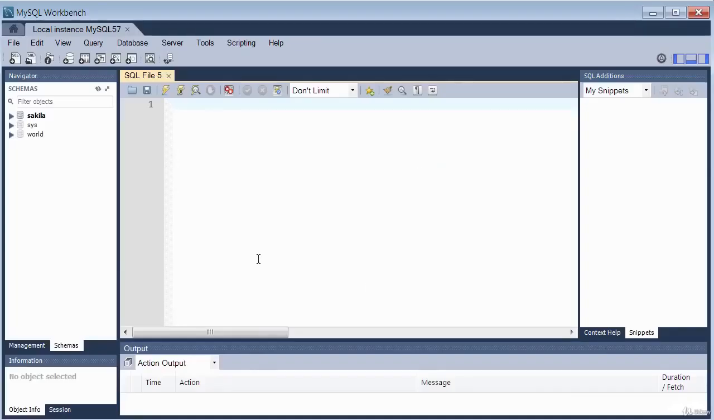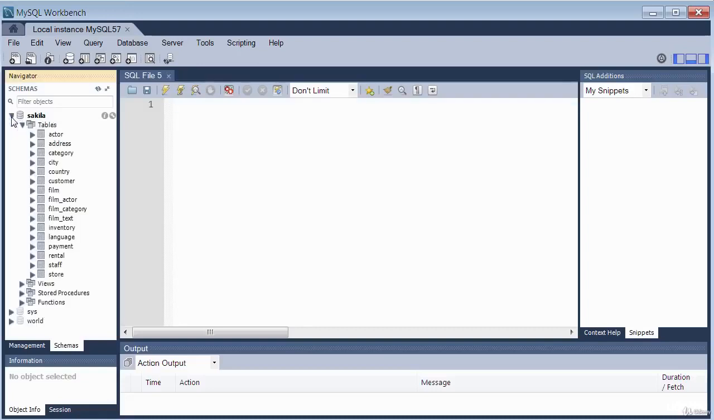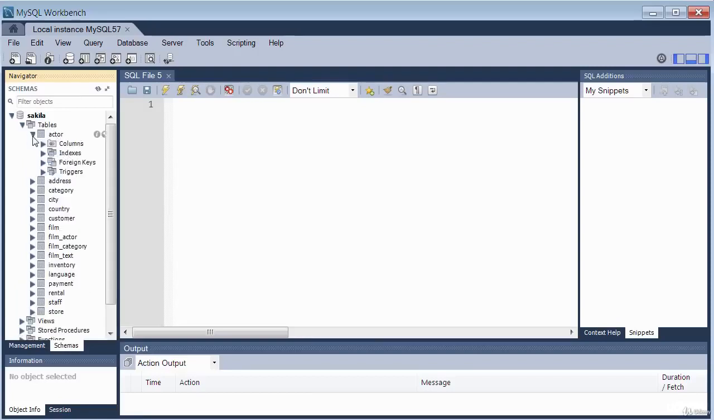I have got my SQL Workbench opened and I have connected to the database. The database and schema I'll be using is the SQL database and schema. So let's click on this sign here. It expands and gives you a list of the various tables. The table we are going to use is the actor table. If I click on this sign, it will show me the columns. So these are the columns here. If I click on that, it will expand it.